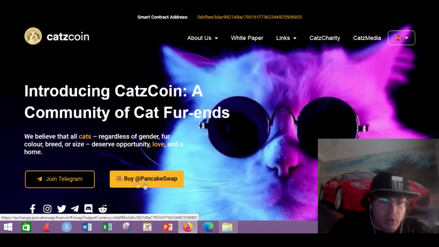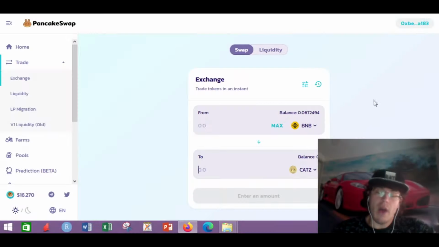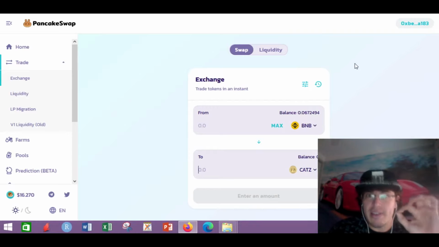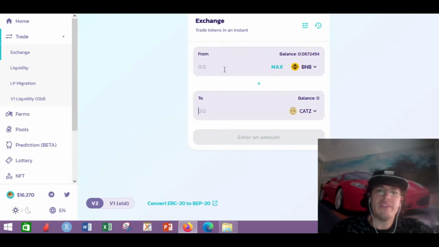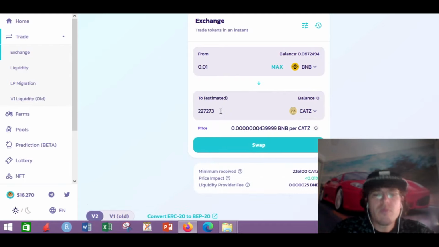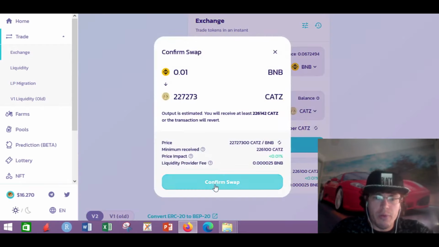Click on this button, the yellow button. And now I'm here on PancakeSwap, and my MetaMask wallet is connected to this platform. Look at my address here, and now I will insert my BNB amount, for example 0.01. This is the CATZ amount, and click on swap, confirm swap.